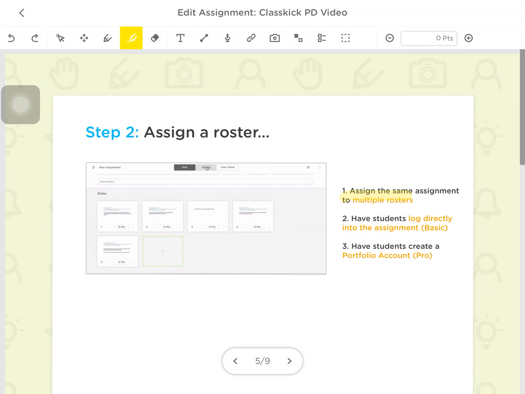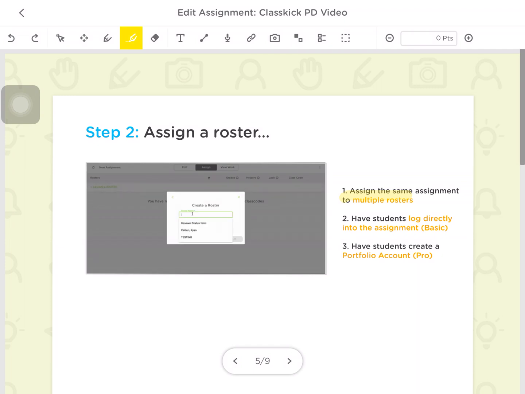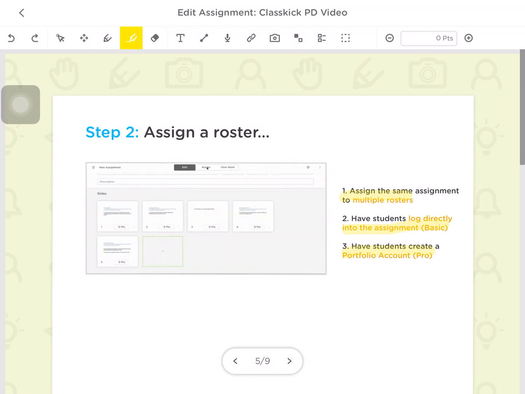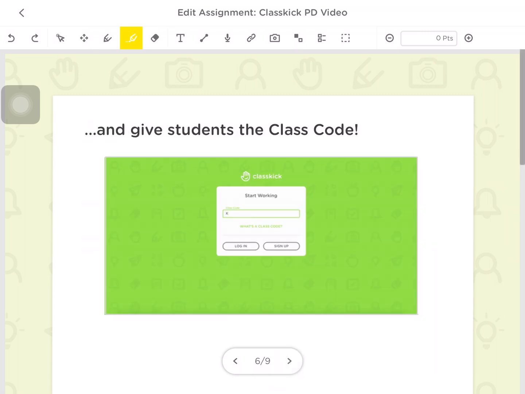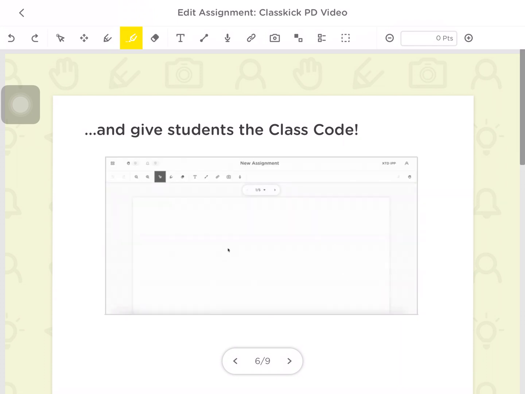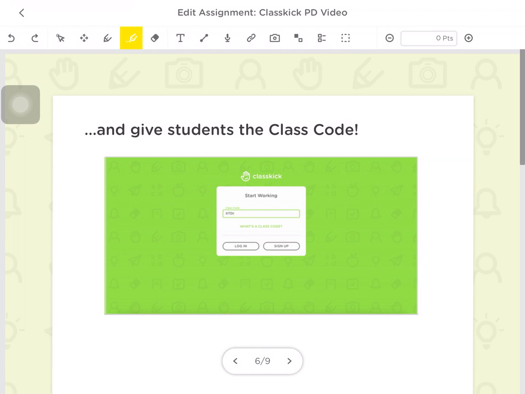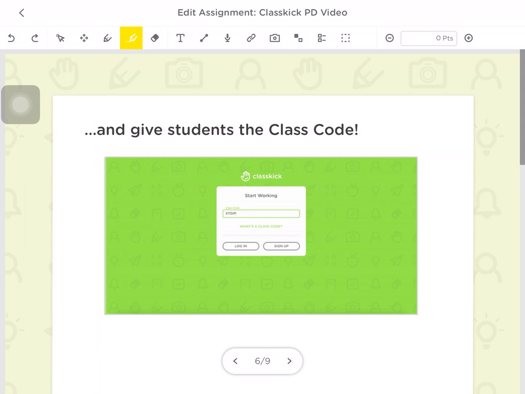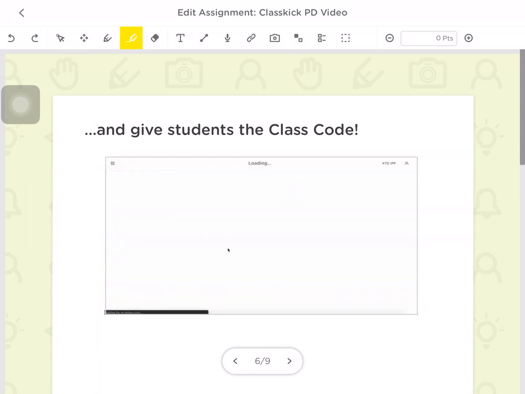Now, students have 2 ways of getting into it, and they can log in the basic method or the pro account, which we'll talk about in a second. To do that, all they have to do is type in the code, which is created by the roster that you've assigned your assignment to. By doing this code, it automatically sends the students to that particular assignment. In the pro version, we can set up an account, and then they can keep everything right there on their account. So they wouldn't need the code, they just would log in.